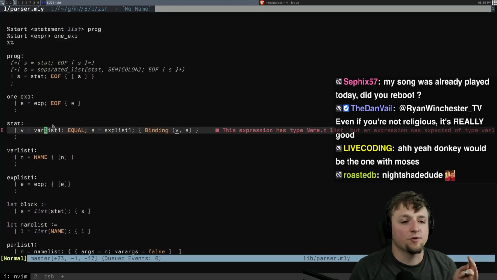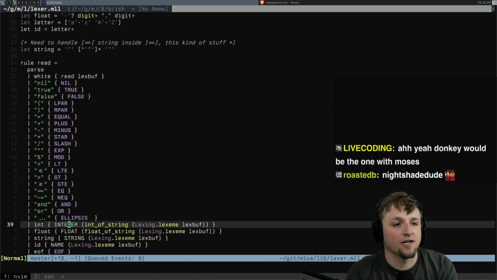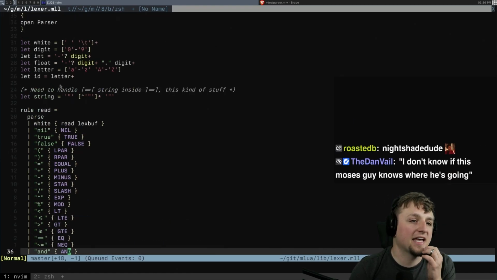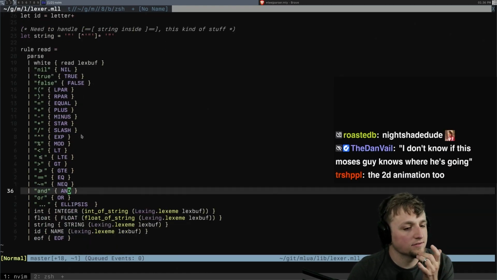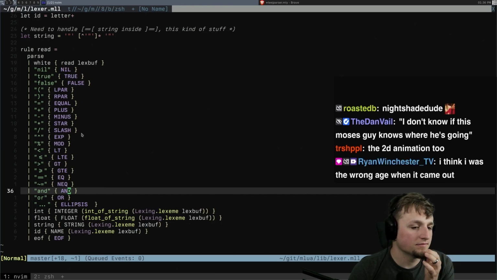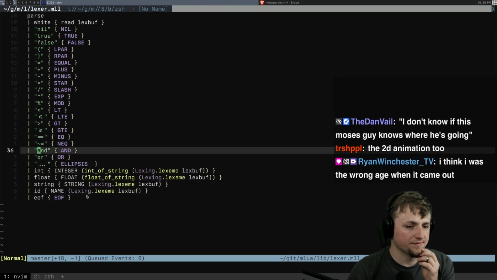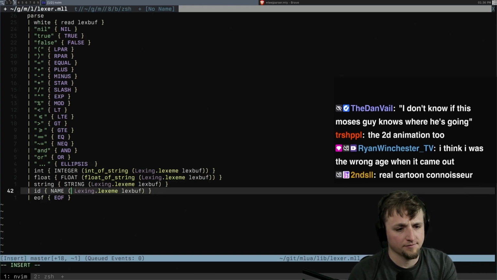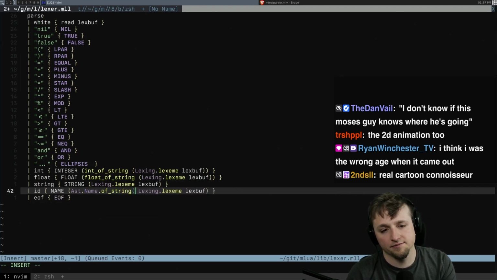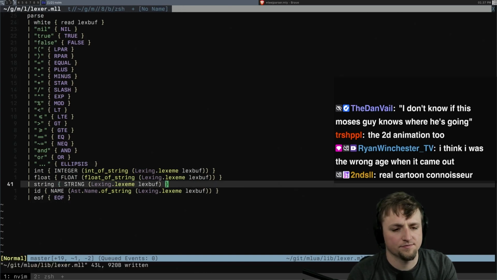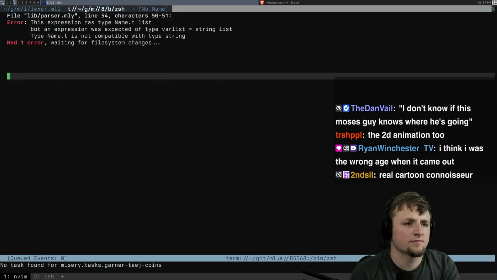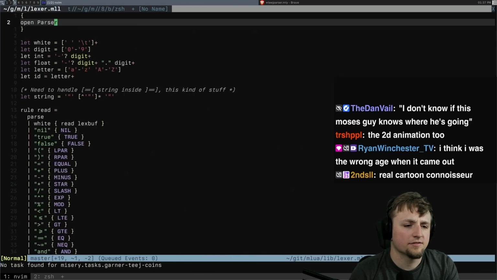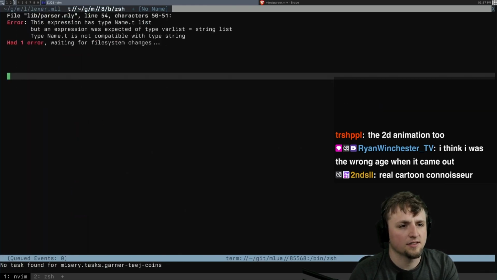Okay, so we've got problems. We've got to go back to our parser here, where we have an ID. This should be ast.name.ofString, like this. Right? So then this should give us ID, name, ast.name.ofString. I think that should work.